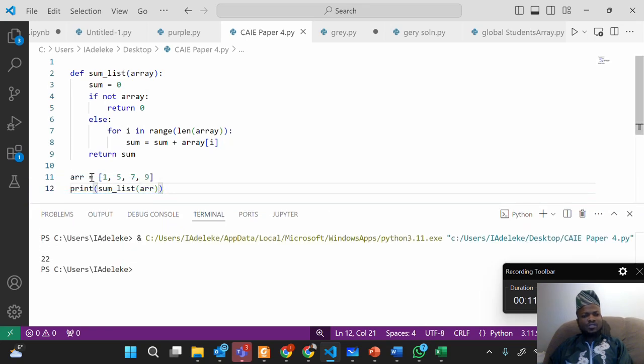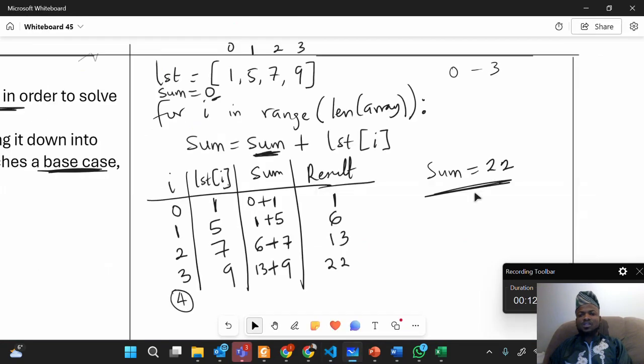So is it supposed to be 22? 1 plus 5 is 6, 6 plus 7 is 13, 13 plus 9 is 22. Which is the same thing we got in our trace table. So this is how to do an iterative function.